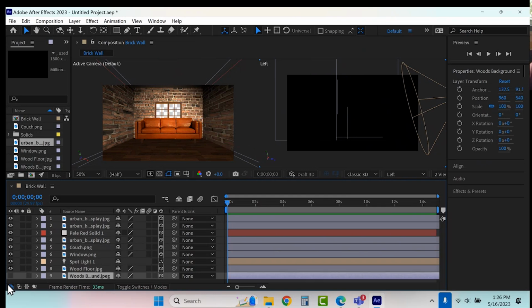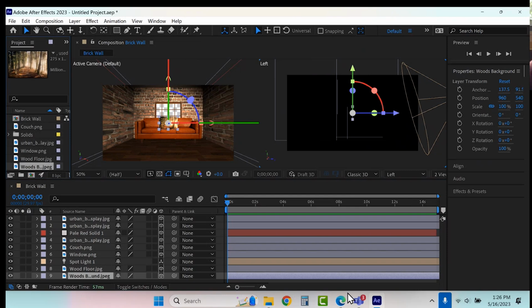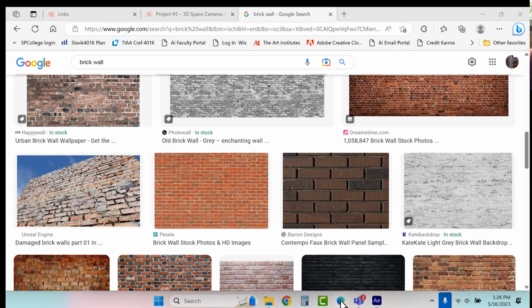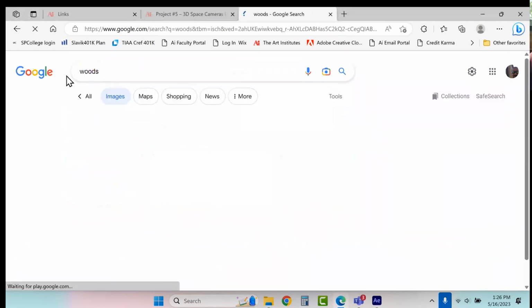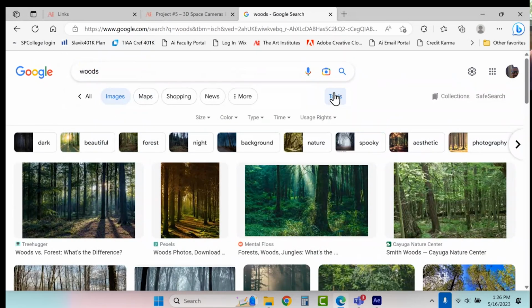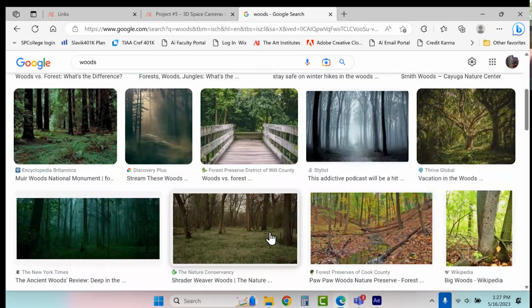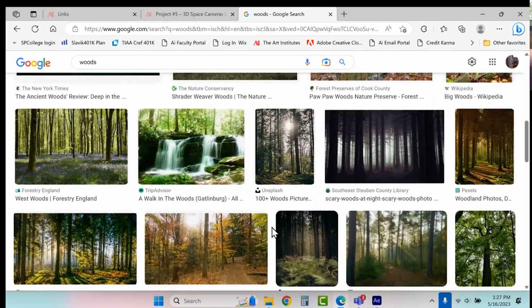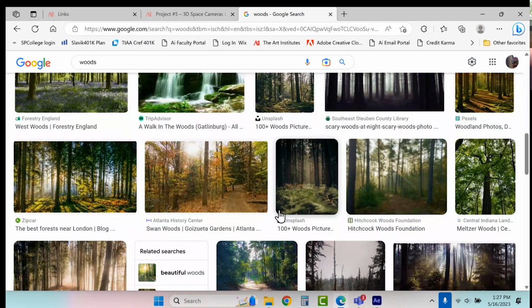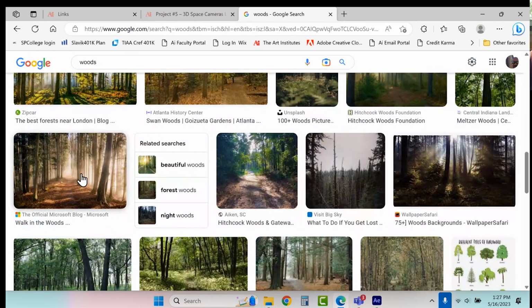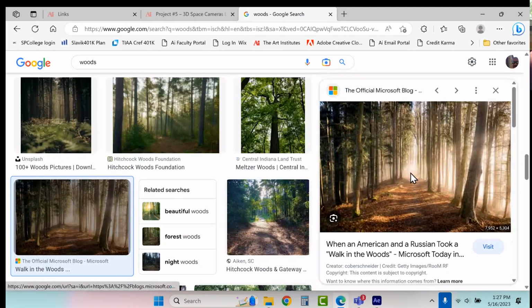All right, here's my woods. Let's activate the woods. Once again, that is a very, very, very small file, too small for my taste. Let's say woods, tools, size, large. Just remember we're doing 1920 by 1080. So the images that are further away need to be much larger because they're being pushed back into space. This is the one I wanted to do.